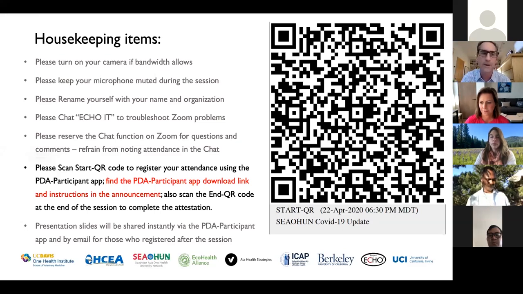And that's with the PDA participant app. And hopefully many people noted that in the announcement. If you've already downloaded that app, please scan the QR code to the right. If you haven't downloaded it, we're going to take a few moments to give you time to do that, because we're really trying to get all the participants using the app so we can pilot it. And we want to thank our friends at SEAOHUN for sharing that with us to pilot this.